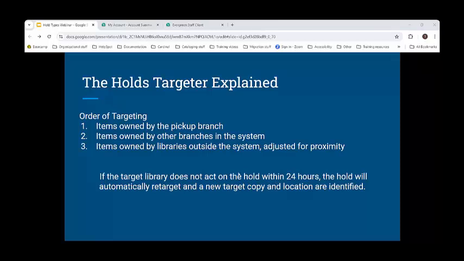Okay. So the order of targeting is important because it does give you some insight into what Evergreen does to try to make this process go efficiently. Obviously, the closer to pickup an item is, the faster it's going to be able to fulfill that hold. But there's a little bit more going on in addition to this order of targeting, because Evergreen at the same time is also determining whether or not the hold is actually eligible.